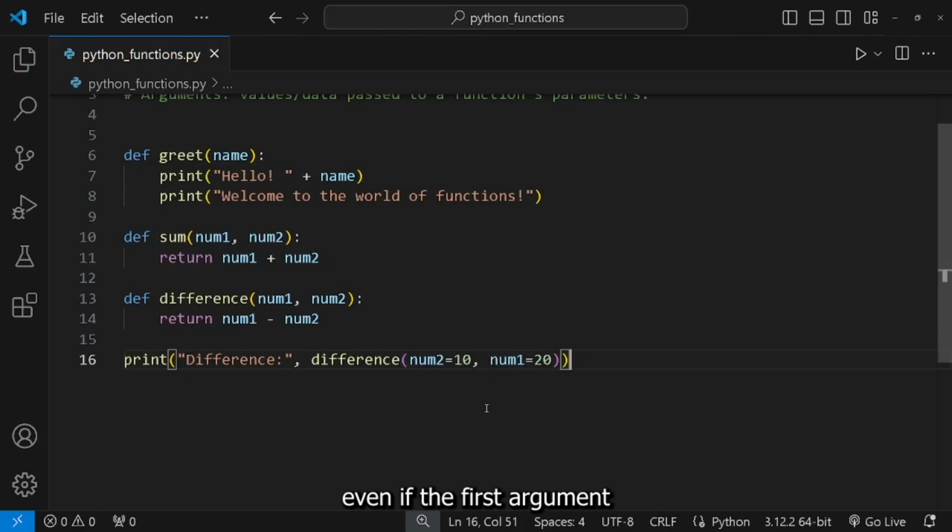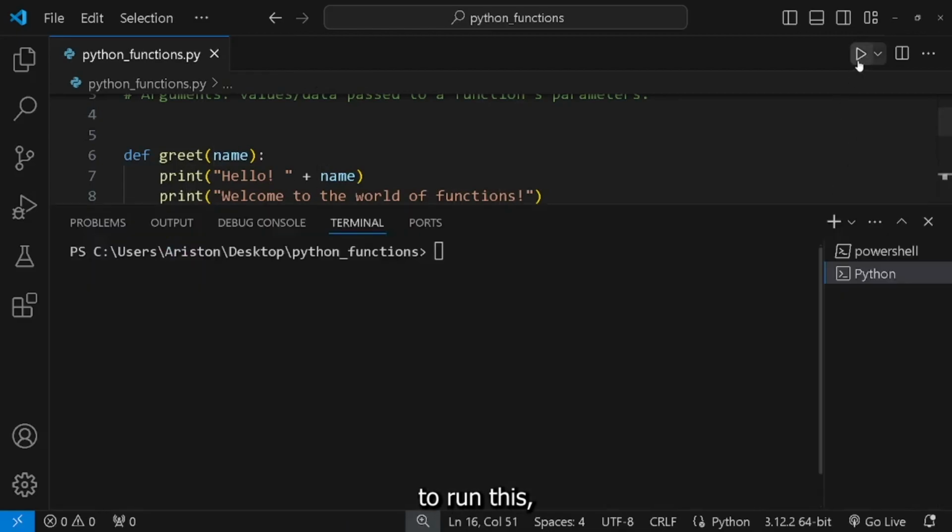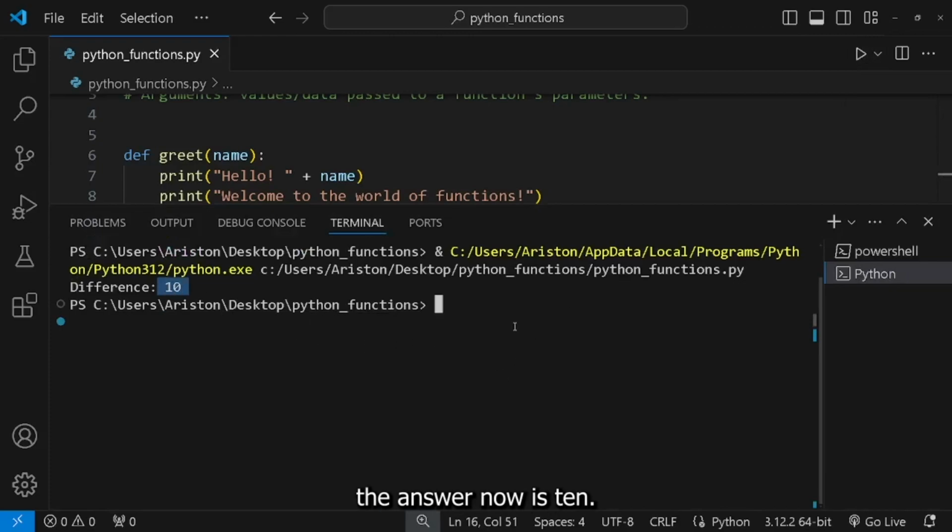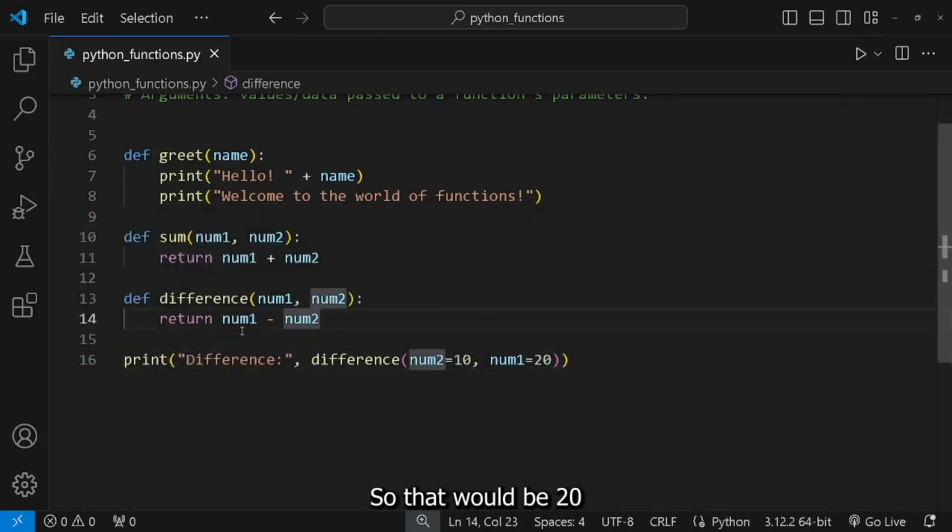And here, even if the first argument that we pass is for num2, and the last one would be for num1, if we try to run this, as you can see, the answer now is 10. So that would be 20 minus 10, even if 10 comes here first. There you go. So that is what we call keyword arguments. It makes our code cleaner because we now know which argument is passed to which parameter, even if the order is different.